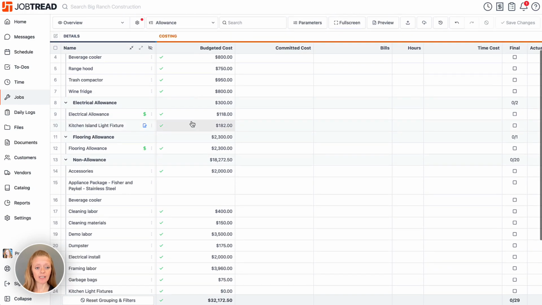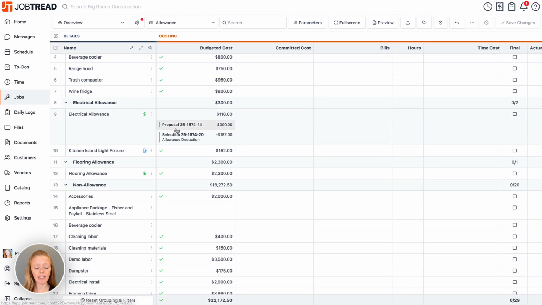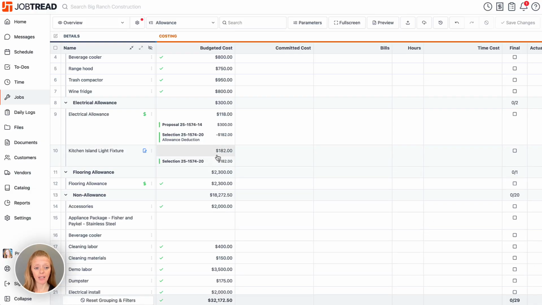This is also a good example. So an electrical allowance, if we click on here, we can see that we originally had $300 and the selection reduced that by $182. And that is our selection item made here. So now you can kind of see this inverse relationship.